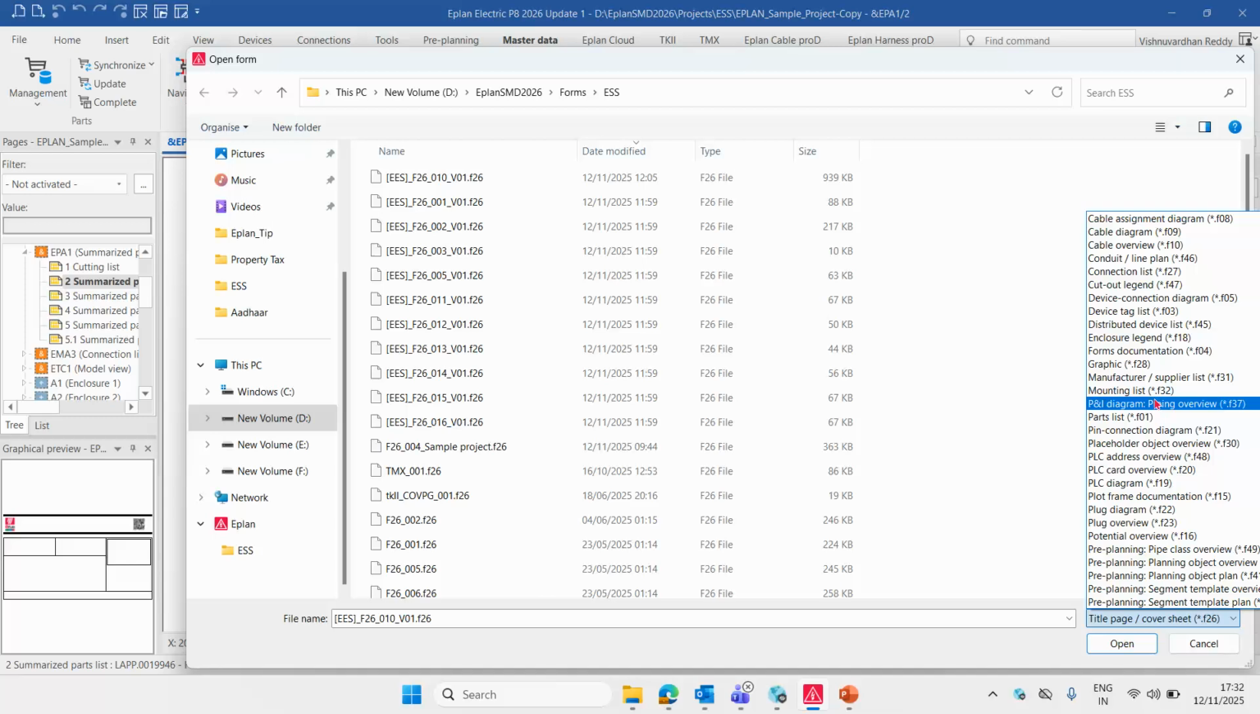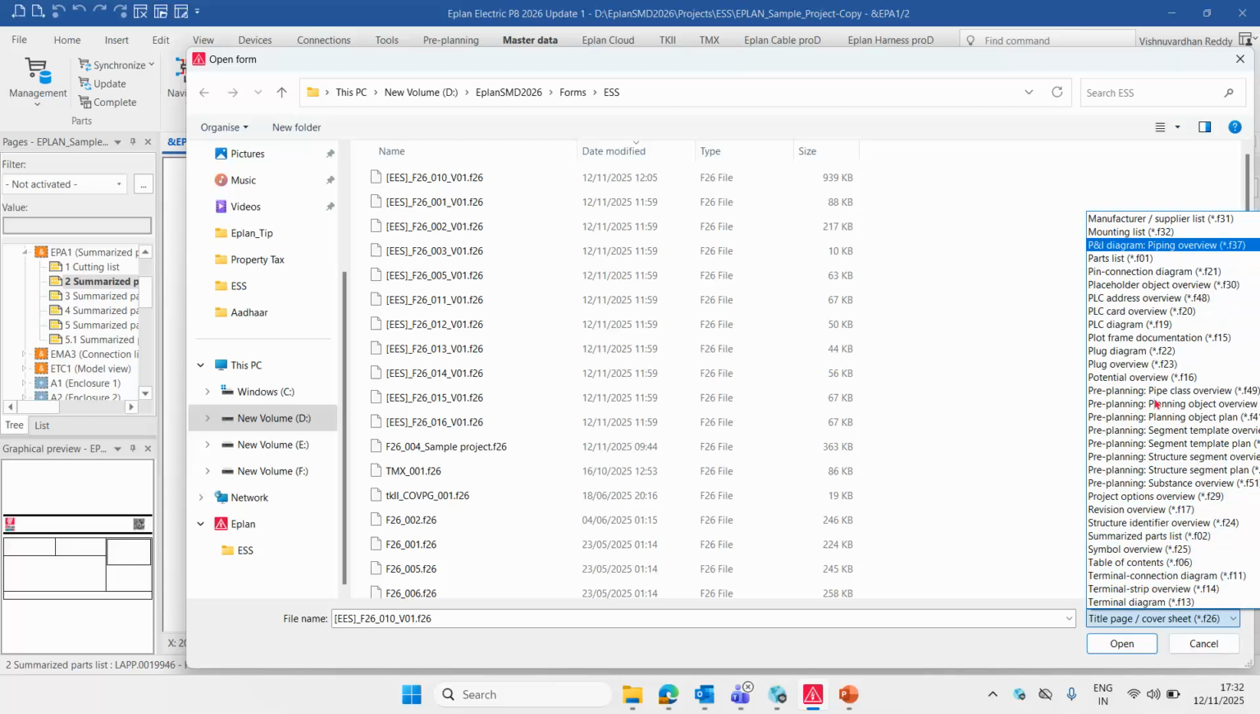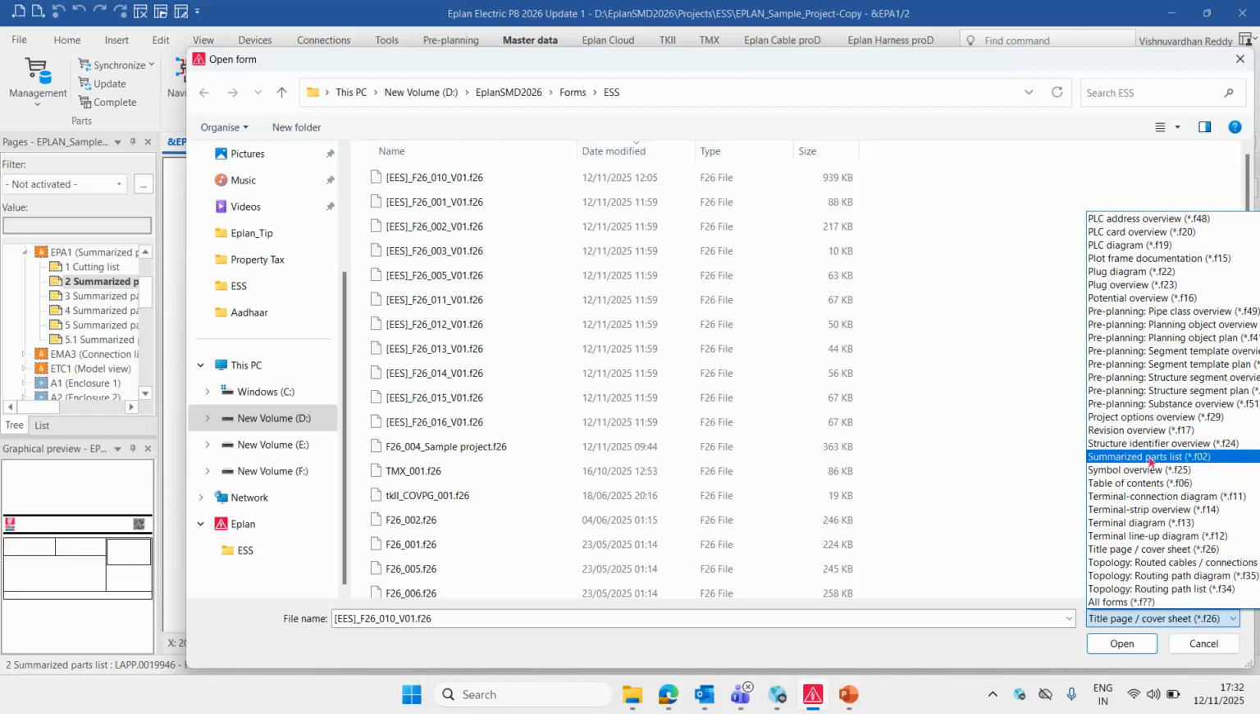Sometimes you may say that I don't have access to the connection diagram and all those things. The connection diagrams and all those things depend on the kind of module you use, okay. So it depends on those lines. Now I'm clicking on the summarized part list.